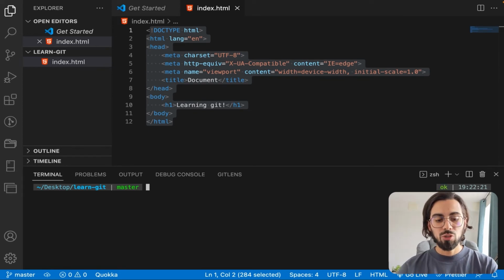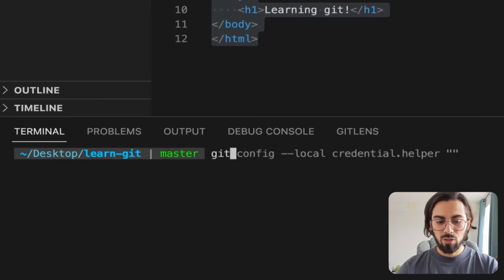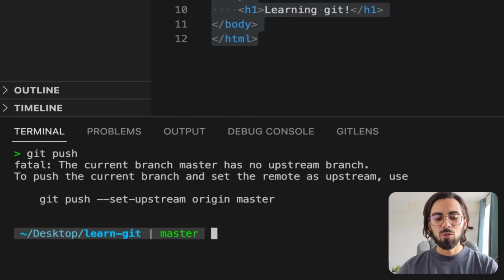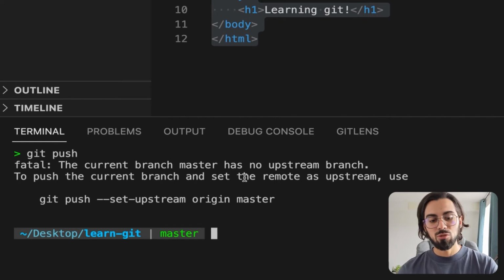To push our changes, we just type git push, but let's see what will happen here. Once we have entered git push, it will tell us, oh look, something went wrong. You were trying to push to your remote, but there's no master branch on your remote. So what you want to do is set this master branch on your remote.